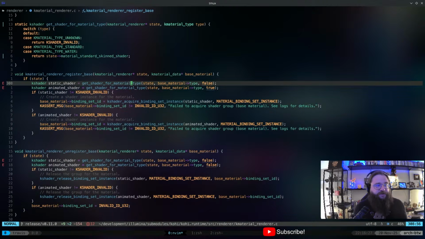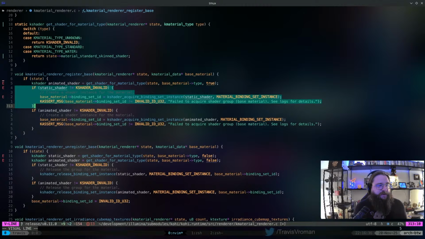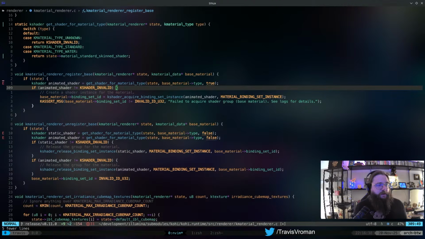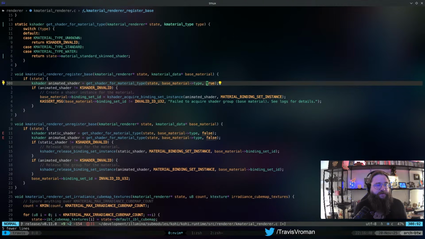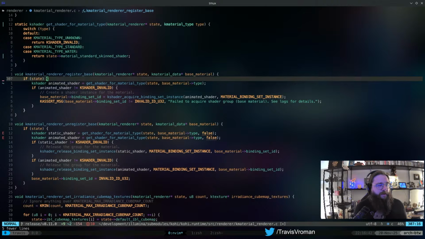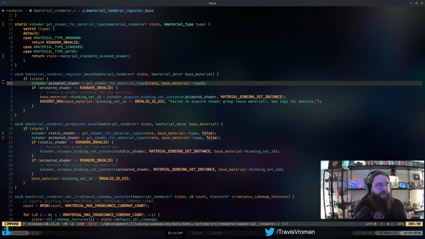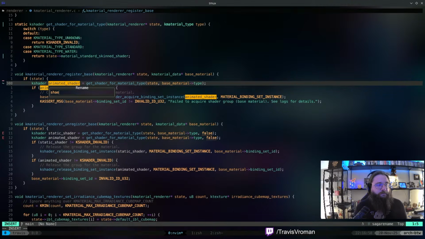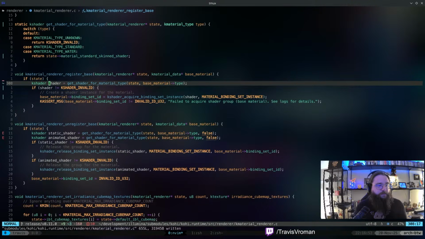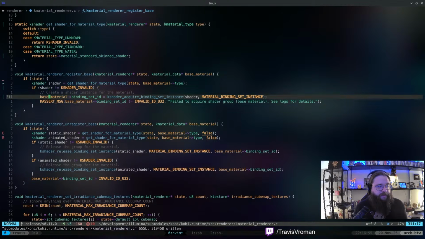All right, so static shader, animated shader. So we actually don't need the static shader anymore, which means we don't need this block. And then this, we don't need the Boolean there, right? So we can actually just do that. And then we can actually just rename this to shader. Cool. All right, so there's that.